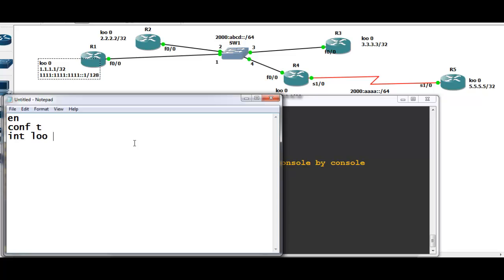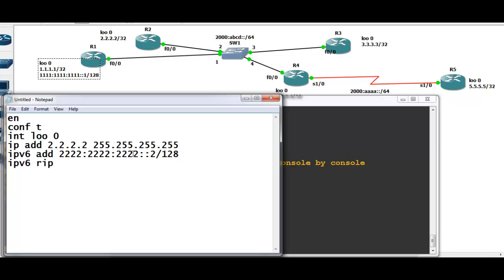Enable, config t, interface loopback 0, IP address 2.2.2.2 255.255.255.255. Now the IPv6 address. The IPv6 address we want is 2222:2222:2/128. And then I also want to enable RIP now itself, so I'll say IPv6 RIP.